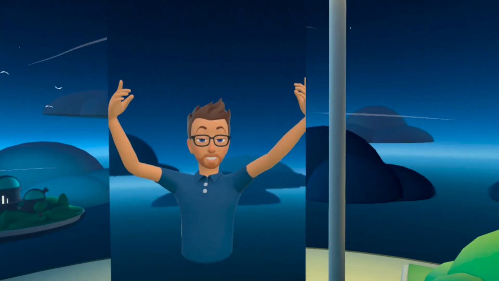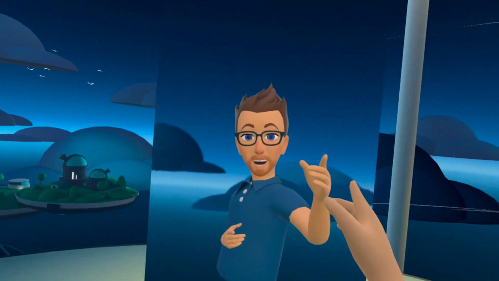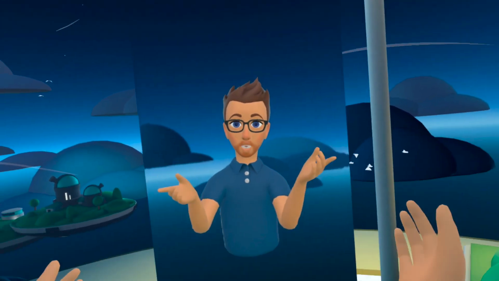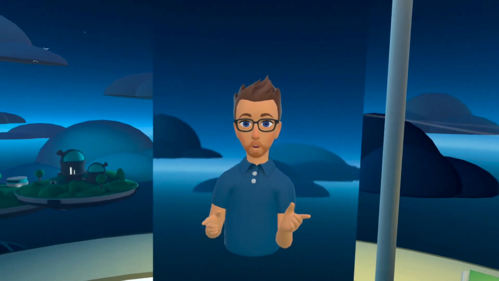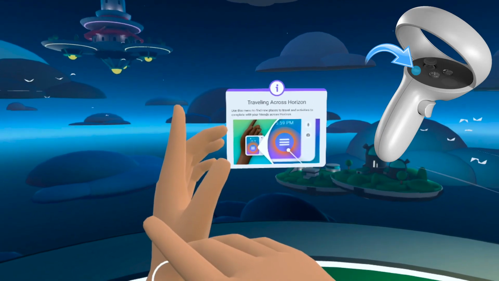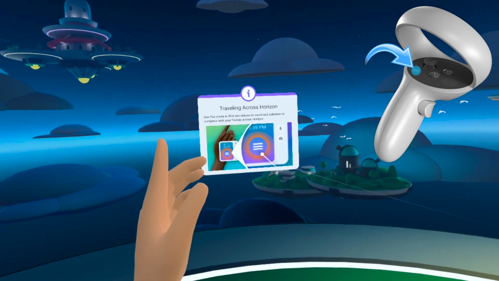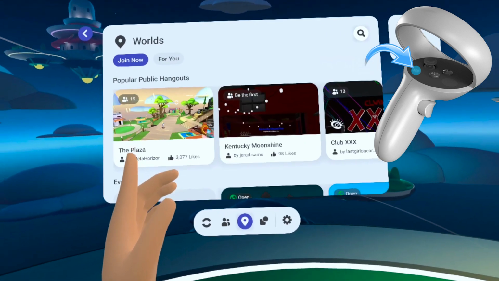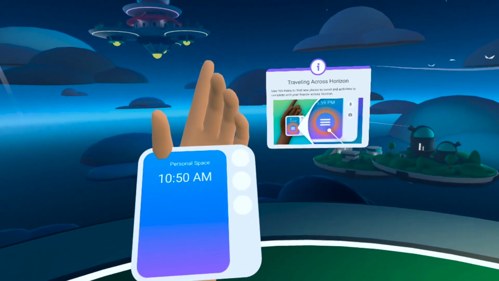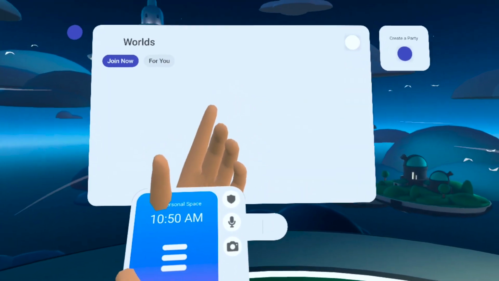You've probably found yourself in this little personal space, but today I'm going to show you how you can get started building your own Horizon Worlds. To start off, looking at your left controller, you'll notice there's a little button below your thumbstick. It's recessed, and if you press it, it'll open up your menu. You can also open this menu from your wrist by pressing the 3-bar icon.